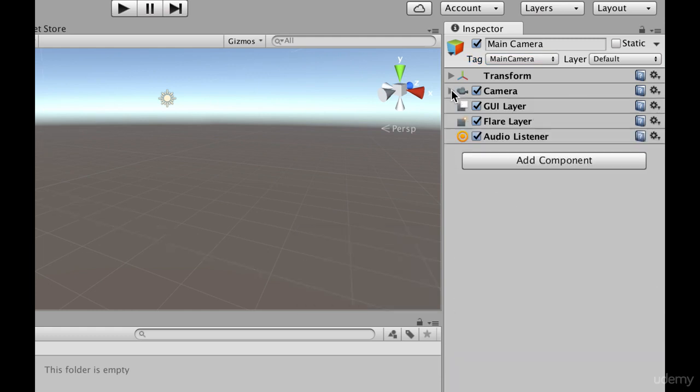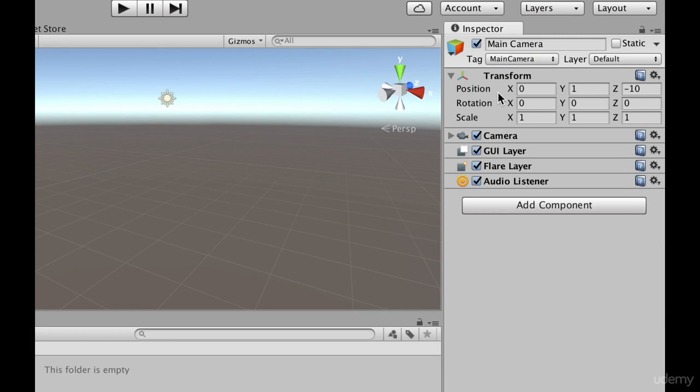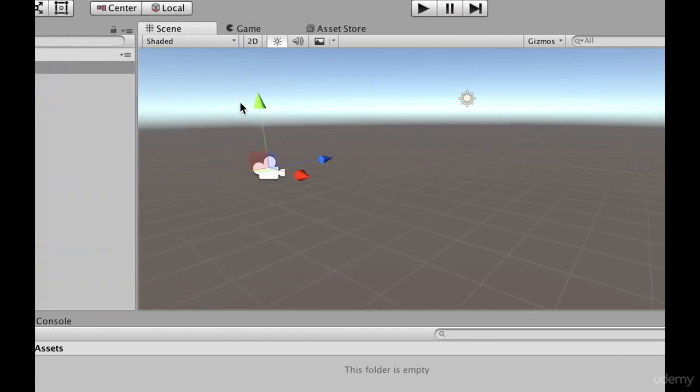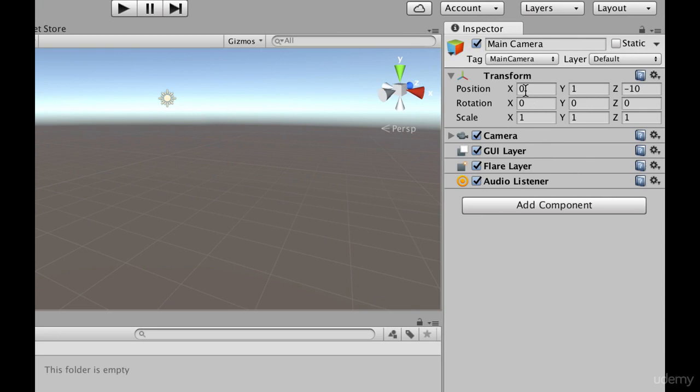Okay, this one. And we also have a transform component. Let's take a look at this one first. This is the most basic component for every game object you can imagine because it deals with the position, the rotation, and the scale of whatever game object you have. This is very basic for positioning in Unity, and you're going to see more about this shortly.